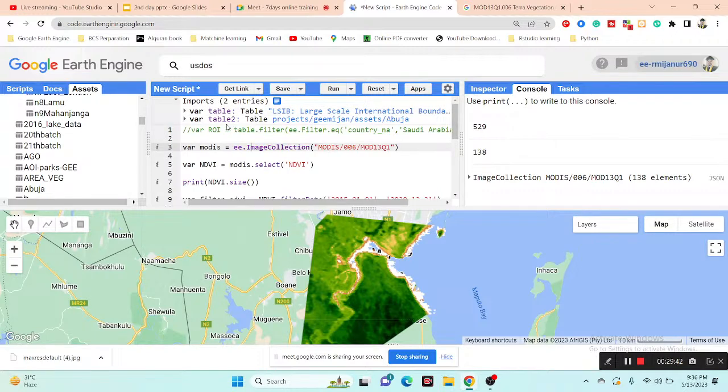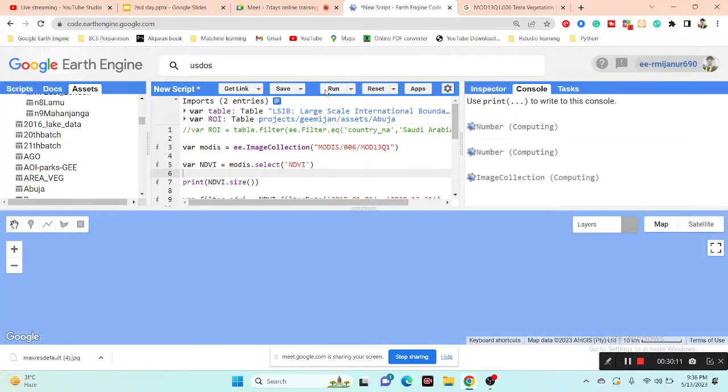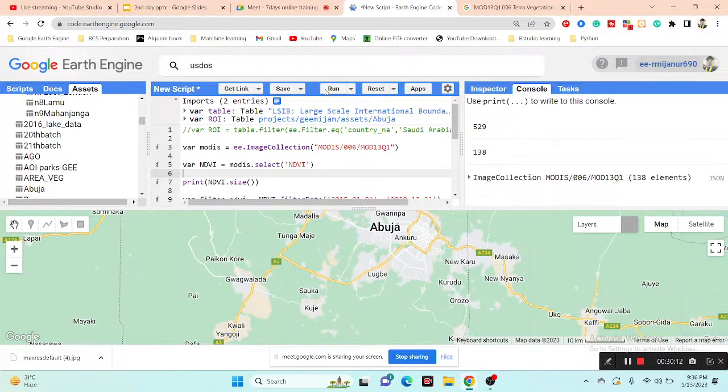You can check the value. Suppose I want to use the ROI here, and click on run. So this is our NDVI map, but it has some problem. This problem is that this map is not reprojected to the scale value.